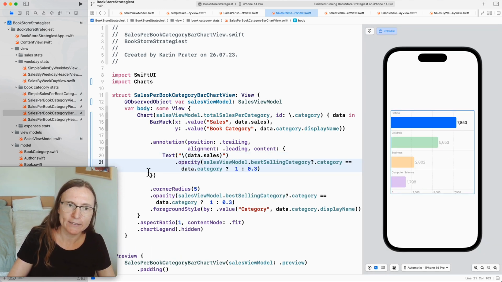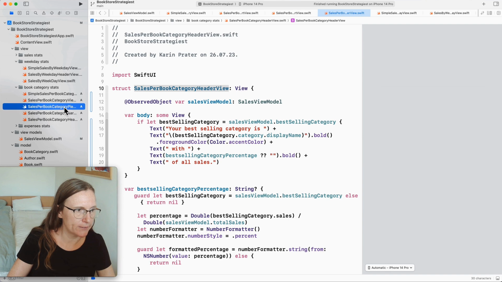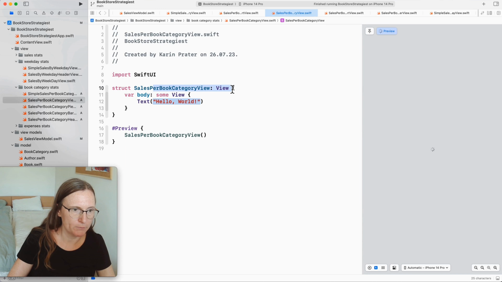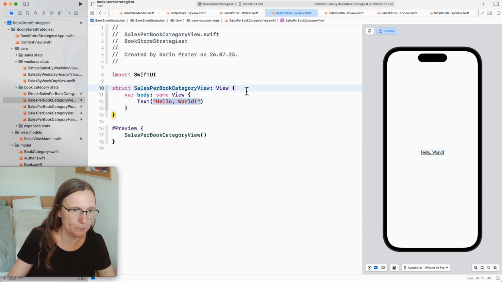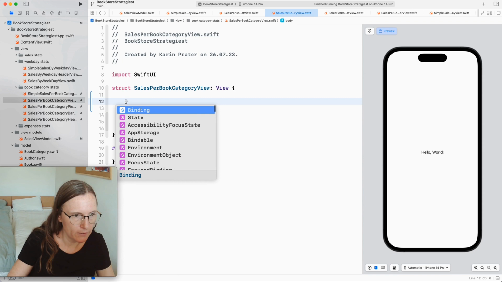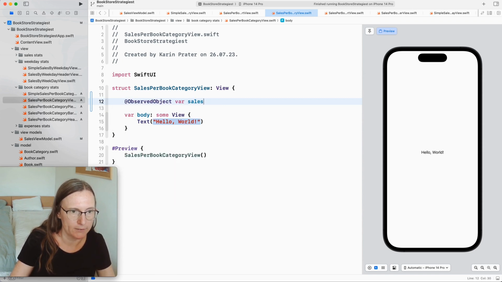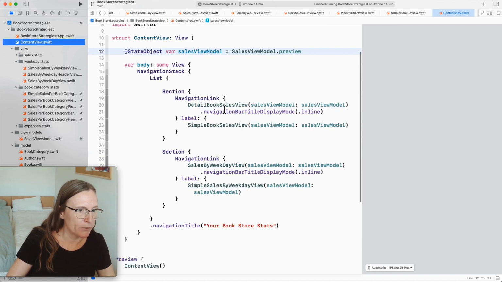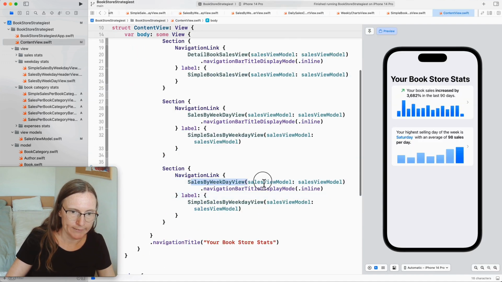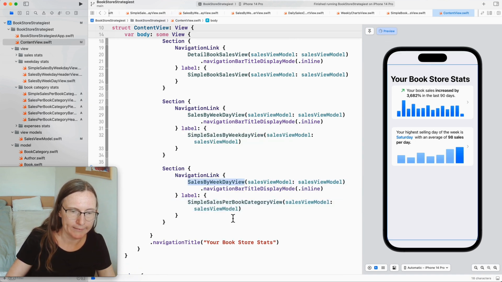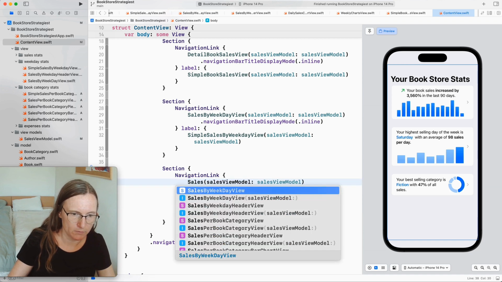Okay, now that I have these two different chart types for bar chart and this pie chart, I can actually build here my detail view with a picker. And we can add this to the content view. So let's just quickly connect these views. I first need to pass here my observable object var sales view model, which is a sales view model, and the preview is the same data. Then in my content view, I add another section, and in this case, I use the sales per book category view, and the detail is my sales per category view.